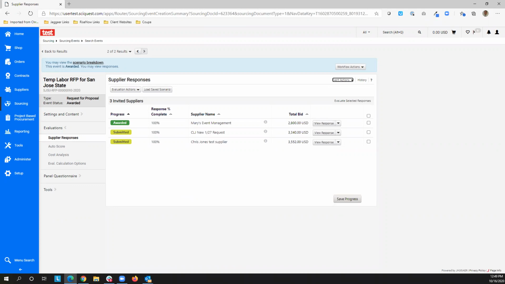You could start another event where you just invite that one supplier and do another award, and you could link it out. But unfortunately, once you've approved it all the way through, the system will not allow you to change the supplier who was awarded. Okay, that's good to know.